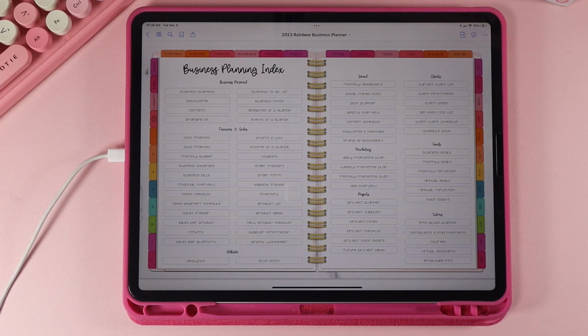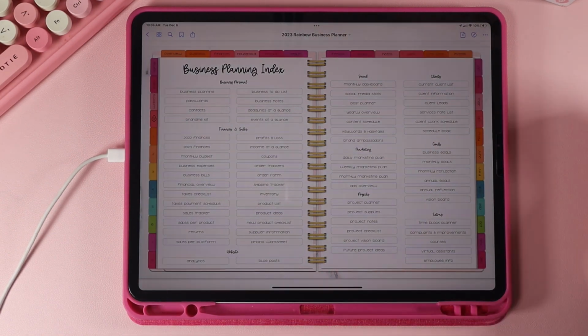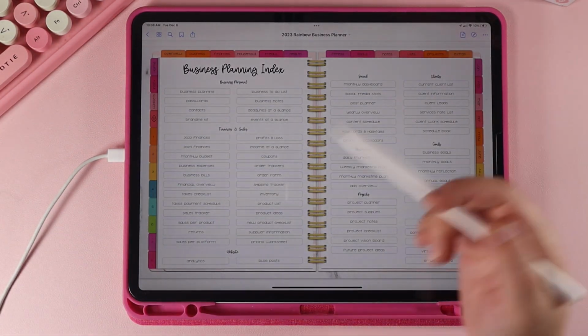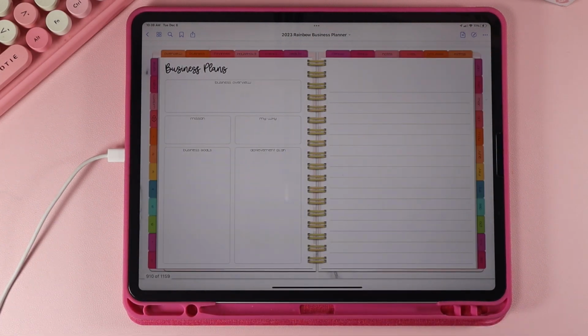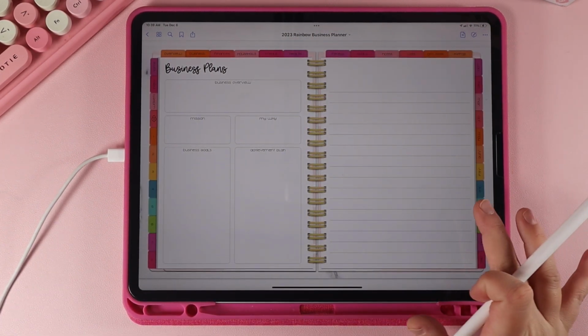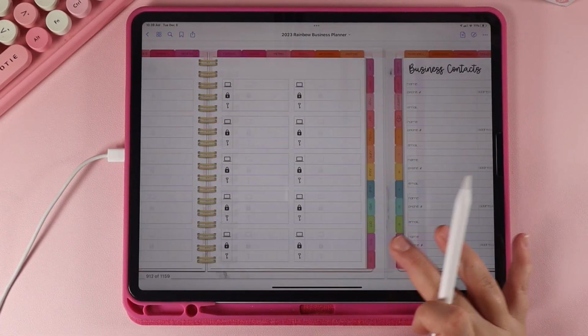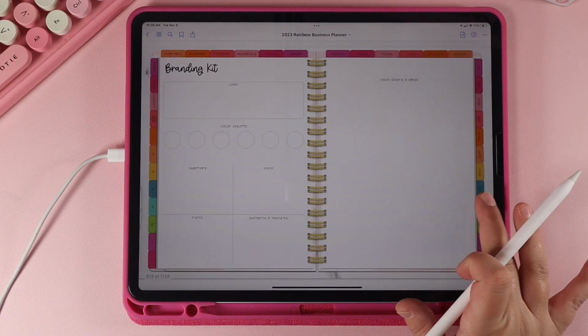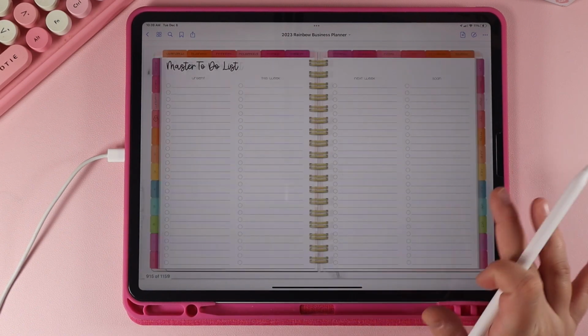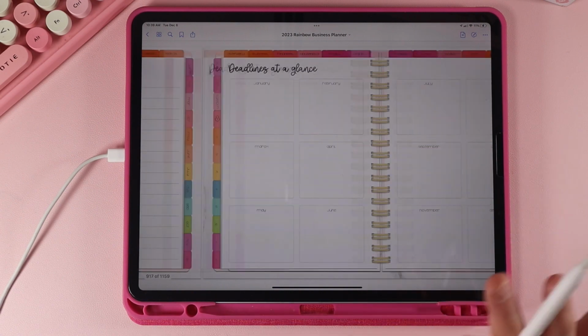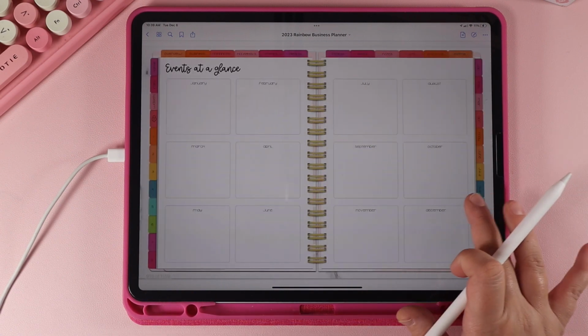There's so many different things. If you're a blogger, you can use this planner to track all of those things. So let's just swipe through these pages real quickly so that you can see you have your business plans, your passwords, your contacts, branding kit.